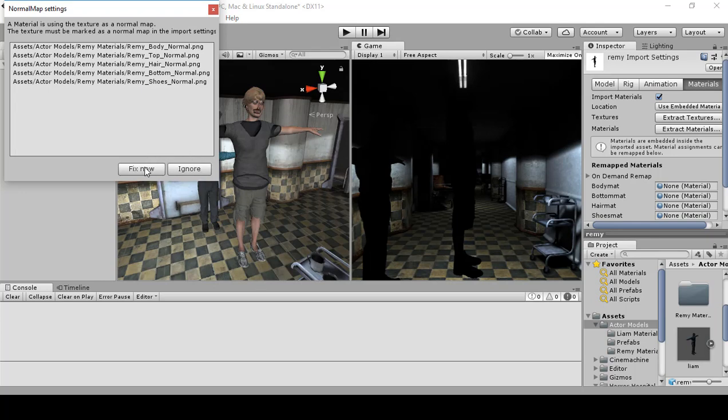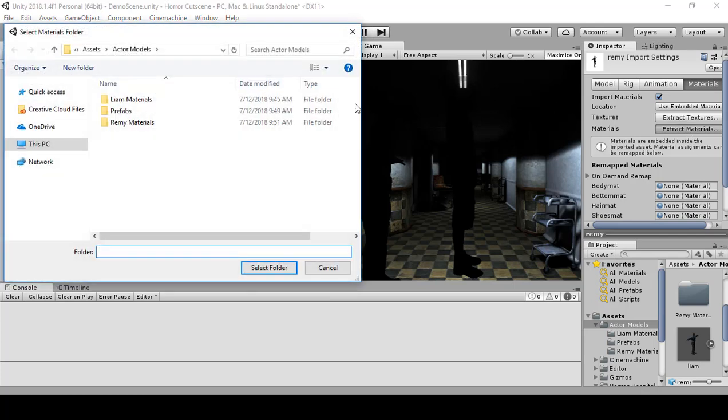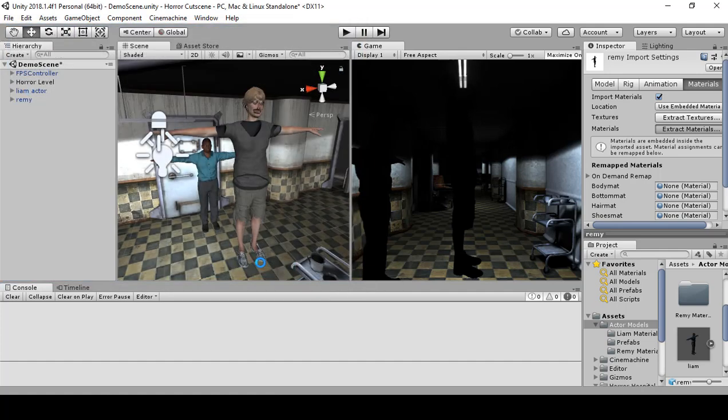And then we're going to fix now. As you can see, Remy's also jacked up as well. So still not done yet. We're going to go extract materials. Click on Remy again. Select folder.